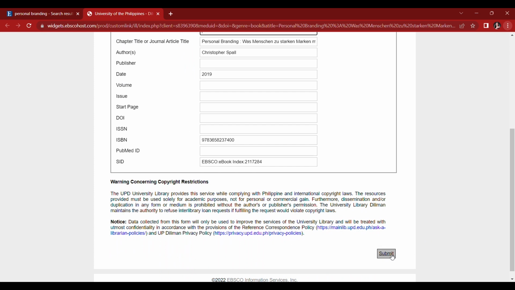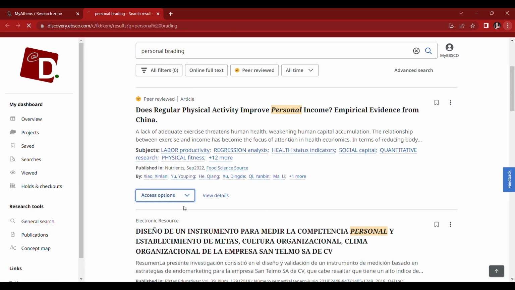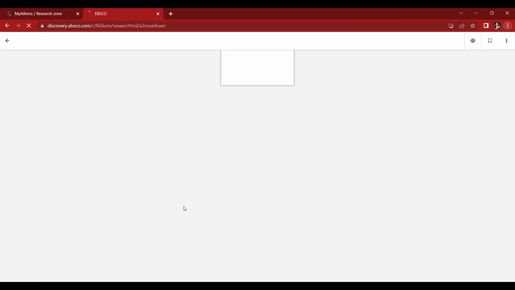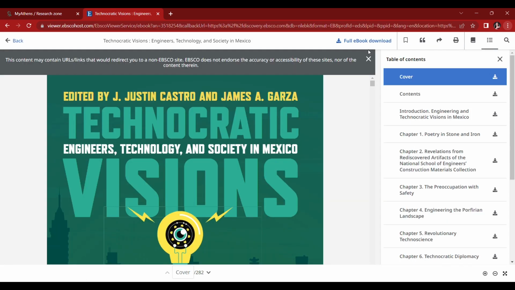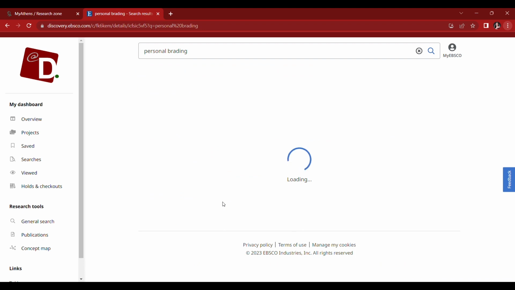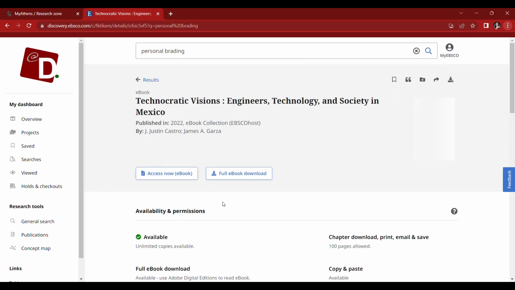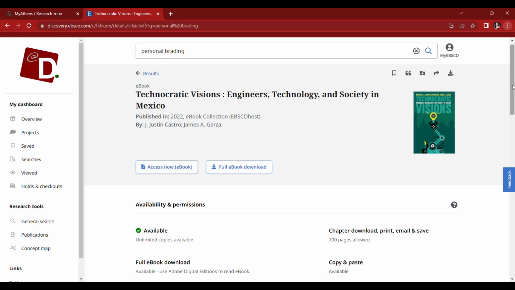On your result list, select a material to read by clicking the Access Now button and selecting a full text option from the menu. If only one full text option is available, the Access Now button will display that. To view more information about an article, click the View Details link. The detailed record includes the article citation information and links to full text when available.